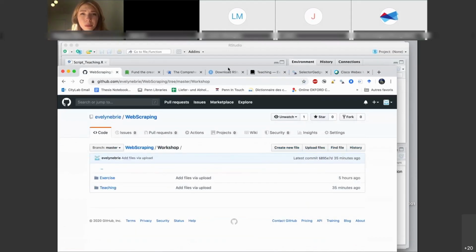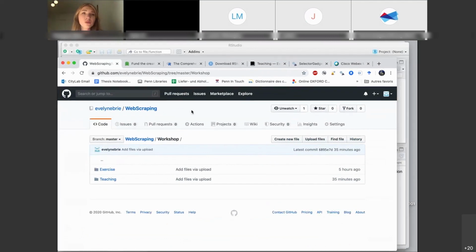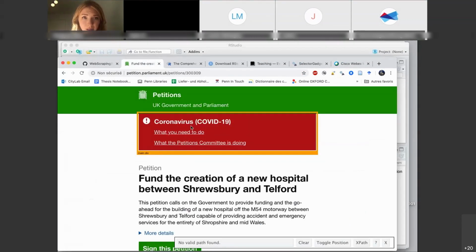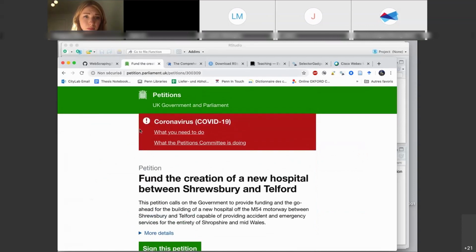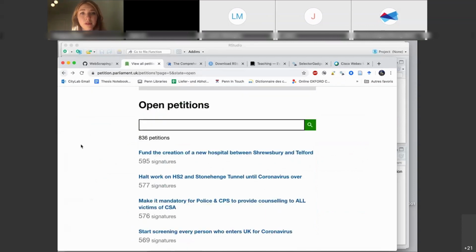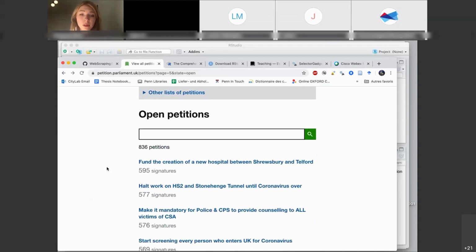Just before we get into scraping, I just want to talk very quickly about the ethics of scraping. Today I'm going to show you how to scrape a governmental website from the UK. We're going to be interested in petitions, okay? So we're going to go into that website here, and I'm going to deactivate this. Go there, perfect. Okay, that's the website that we're going to scrape.